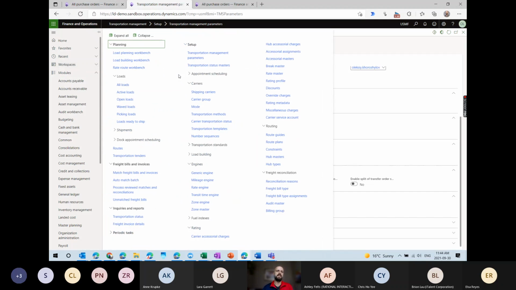So how do you do that? There is something that is called load planning workbench. It's part of the transportation management module. It's kind of right here, all the way on the top left corner, load planning workbench. So you're going to hear me talk about a lot of workbenches and engines here, right? But in order for us to generate the load, we need to go to that load planning workbench. Let's do that.